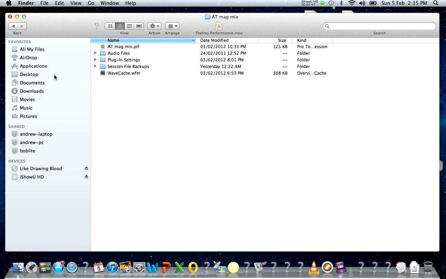Alright, welcome to a Pro Tools tutorial on how to navigate your way through a basic mix. First thing you need to do is have these files in front of you here. If you don't have them on your computer already, you need to go to the MIC server and you'll find a folder there called Student Data, and then you'll find a folder inside that called Music and a folder inside that called Pro Tools, and inside that you'll find this, a folder called AT-Mag Mix.